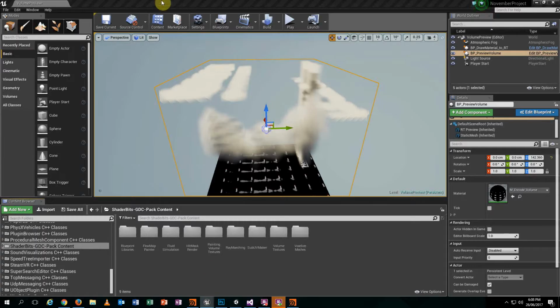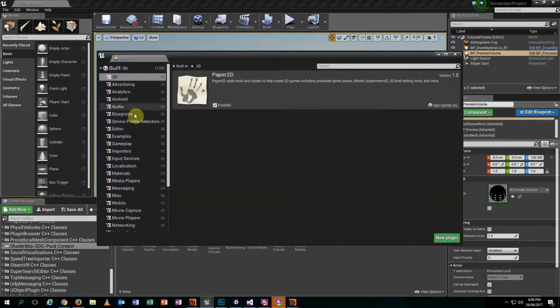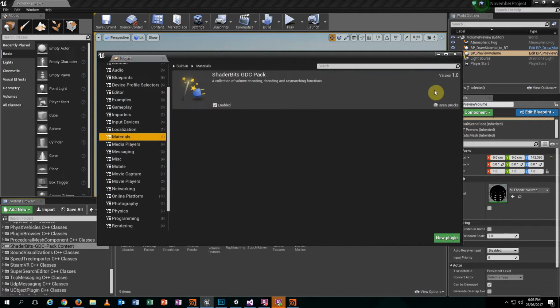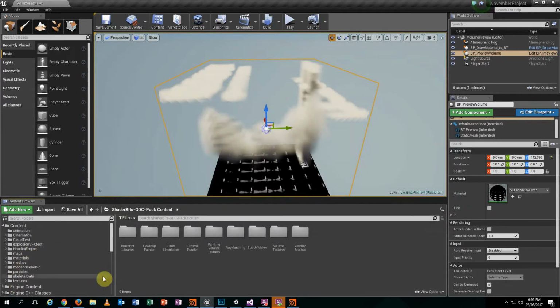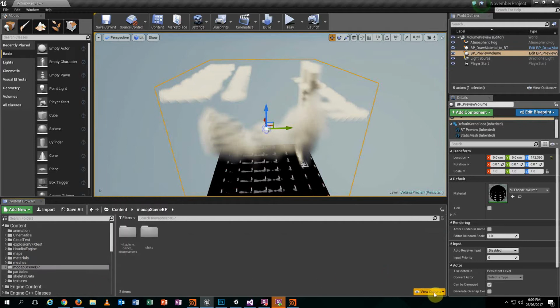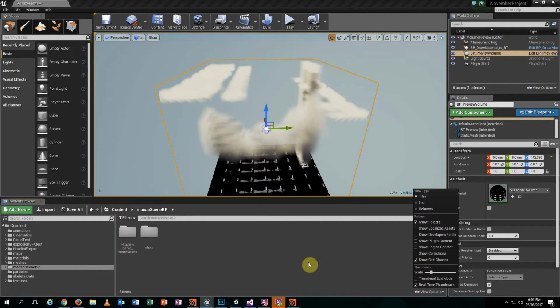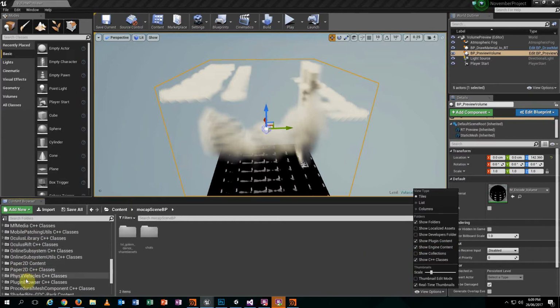And then when you've done that, you go back into Unreal. You go into your plugin settings, and you'll find ShaderBits under the materials. Enable it, it'll restart, and then you still won't see it initially because it hides all of the secret content. There's a view options here, and initially show engine content and show plugin content is hidden. So you want to show plugin content and engine content, and you'll be able to find it.